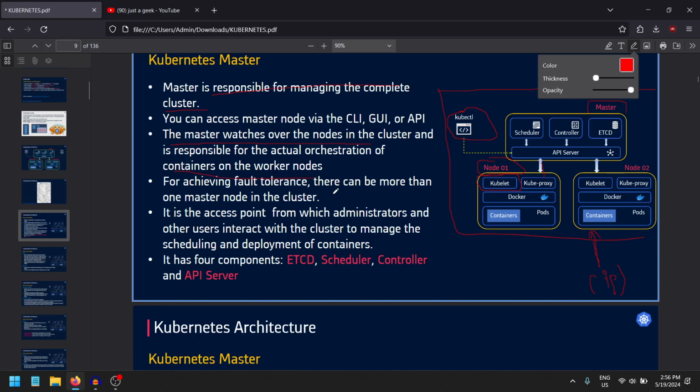Throughout that, it will achieve fault tolerance. And for high availability, there could be a 3 master node and 3 worker node architecture. There are 4 components present inside a Kubernetes master: etcd, the scheduler, the controller, and the API server.